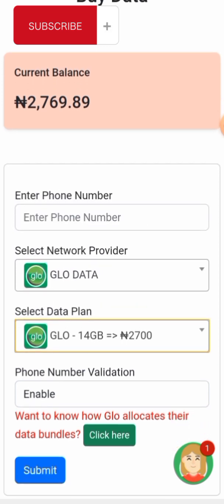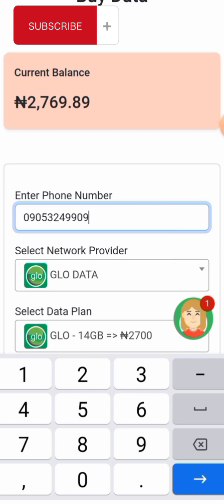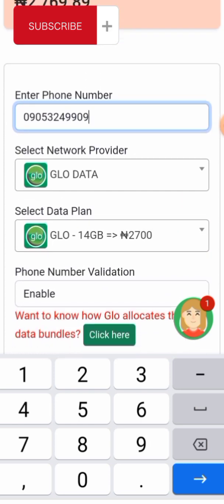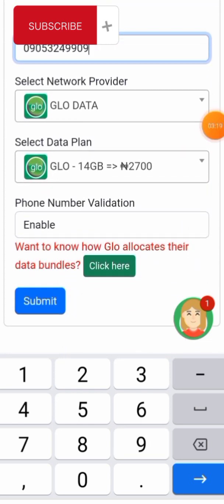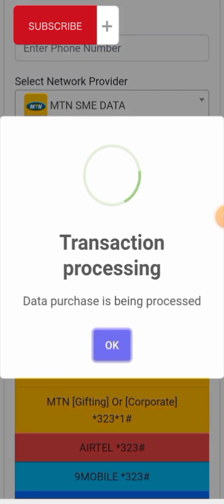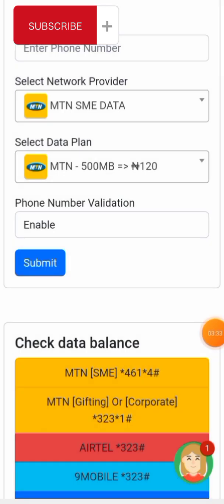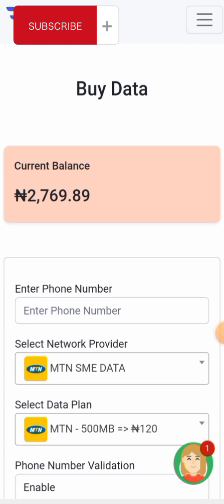I just clicked on it. I'm going to put my phone number right here. After putting my phone number, I will click on this option. Once I click on this option, let's see what's going to happen. You can see right there it is loading, and it just showed us transaction processing. So I'll click on OK and wait to see when the transaction will complete.